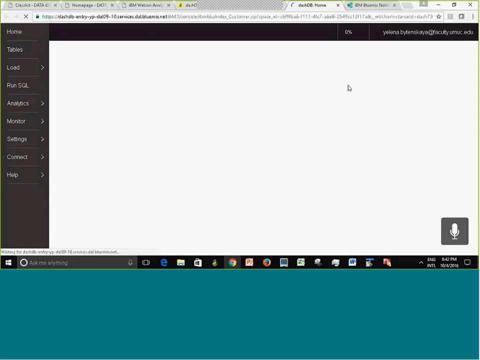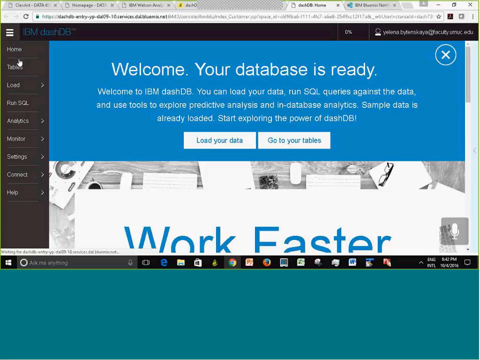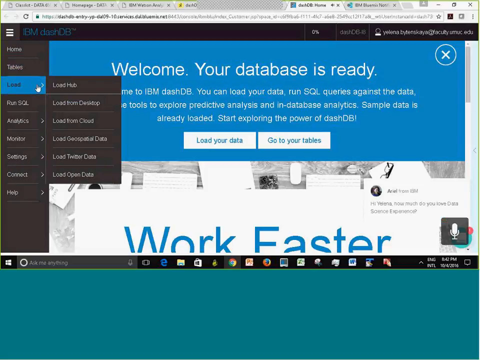Okay, and it's gonna take you to the landing page. And the landing page has a menu. Here it is, the menu on the left hand side. So what you'll need to focus on is load. You're gonna need to focus on the load part first to get the data, right? And what you want to select is Twitter, right? Because we want to load the data from Twitter.